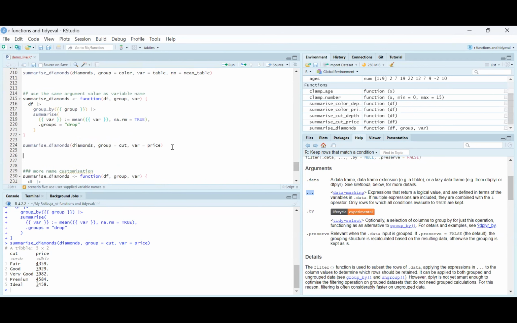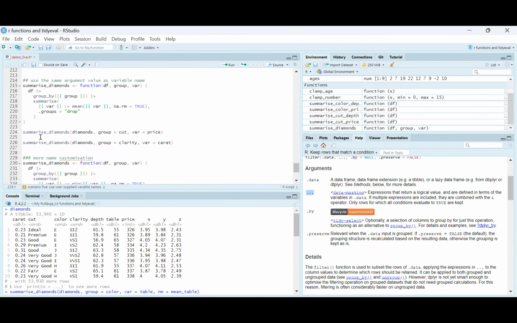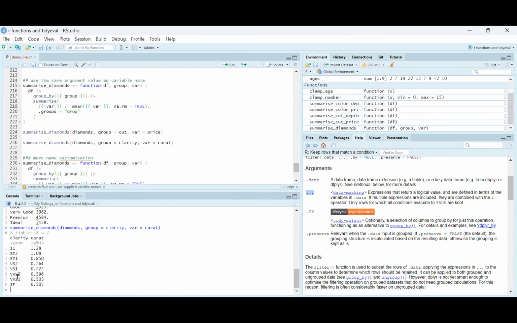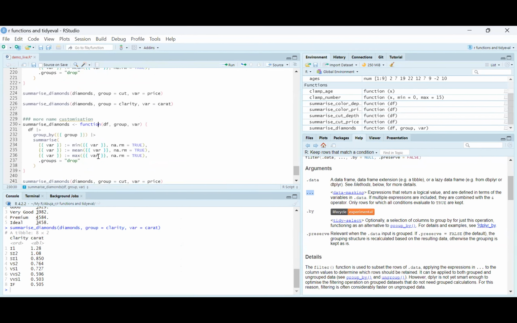So if I change this and I write another one, summarize diamonds, I can change my group to, let's use a different one this time around. Let's say clarity. And let's say var is Z or carat. If I run this, I have my grouping variable as clarity, and then I have my result called carat. So this works. Let's look at one more example.